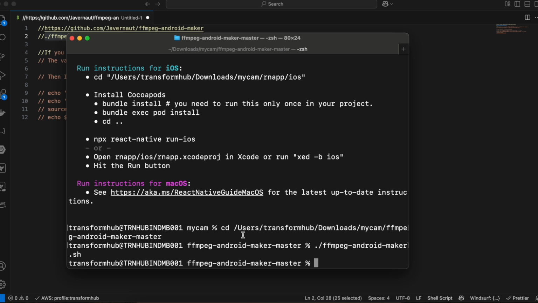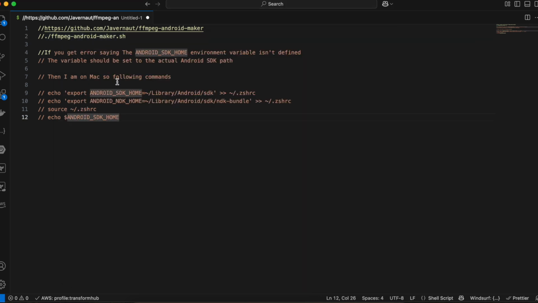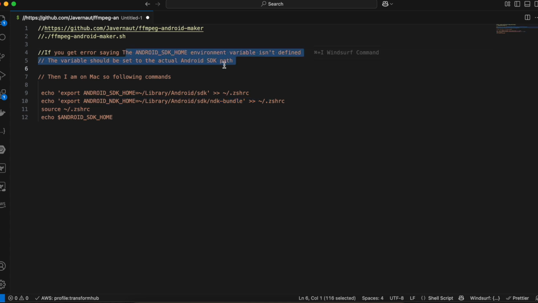Okay, now if after running this command you get an issue saying the Android SDK home environment isn't defined, I am on a Mac, so I need to run this command. I'll just remove this comment. It is not a comment. You will have to run all these commands one by one. So this is for Mac. I'm not sure about Windows. You can just do a Google search. This is a normal issue which a lot of people face, so a quick Google search will give you the proper result on how to set the Android SDK home if you are working on Windows.